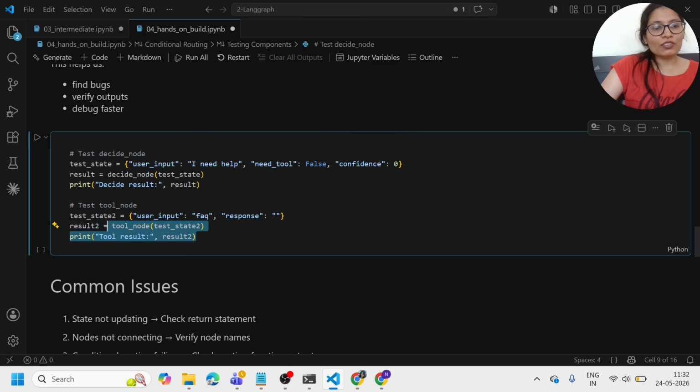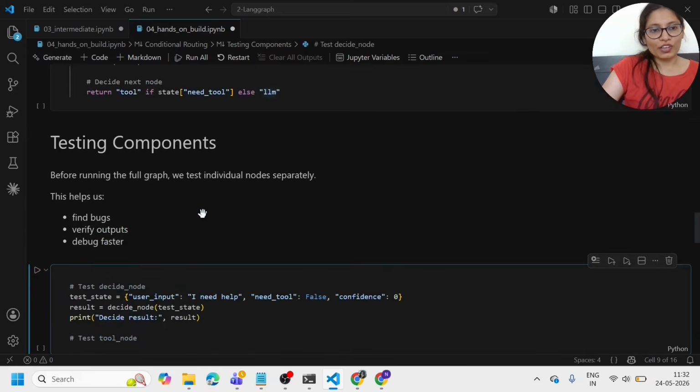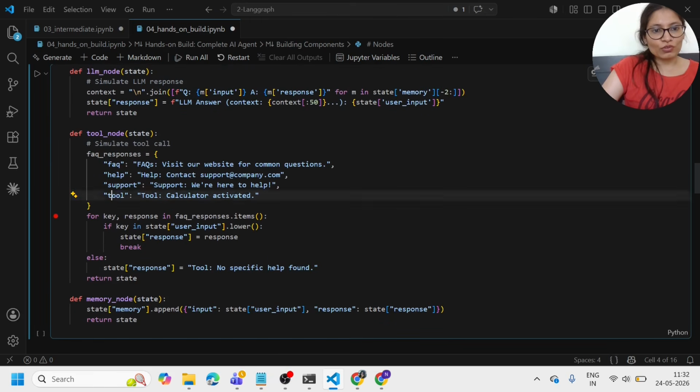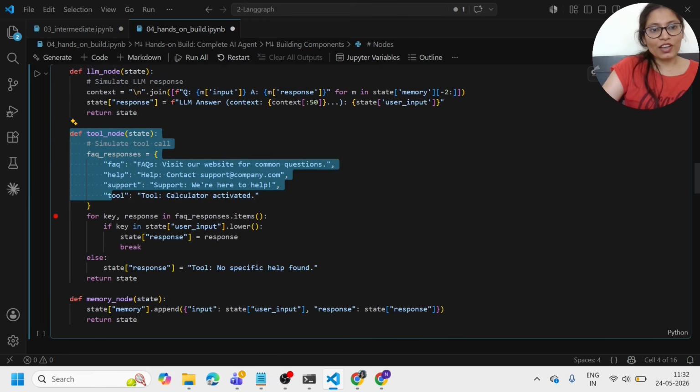तो यहाँ पर guys tool required होगा और यहाँ पर tool required नहीं होगा, because यूजर इनपुट क्या है, I need help. ओके, so need tool यहाँ पर इसने हमने false कर दिया, तो ये टूल use नहीं करेगा, ये LLM use करेगा. और यहाँ पर ये टूल use करेगा because I use here user input equals to FAQ. और ये FAQ कहाँ है हमारा? We have FAQ inside this tool node. Okay, you can see here FAQ.